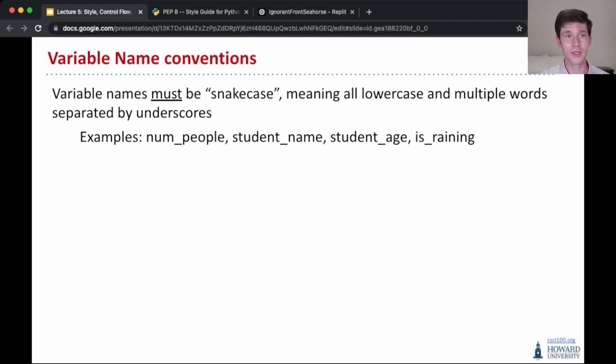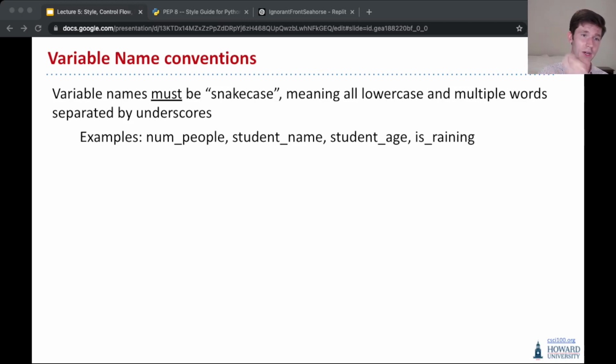So the first rule has to do with variables, and you might have noticed this already in my code. Almost everyone follows the rule that variable names must be snake case. What is snake case? Snake case means that the variable names are all lowercase and multiple words are separated by underscores. So for example, num_people, student_name, student_age, is_raining. When you read these out loud, you don't have to say the underscore. So usually if I was narrating this, I'd say num people or student name or student age.